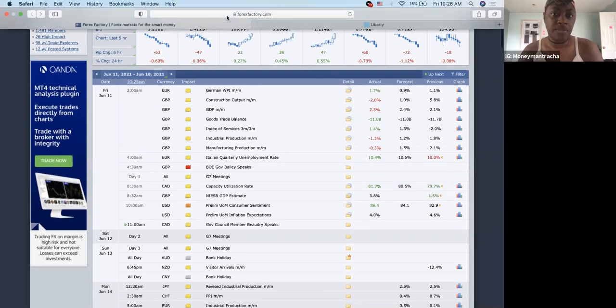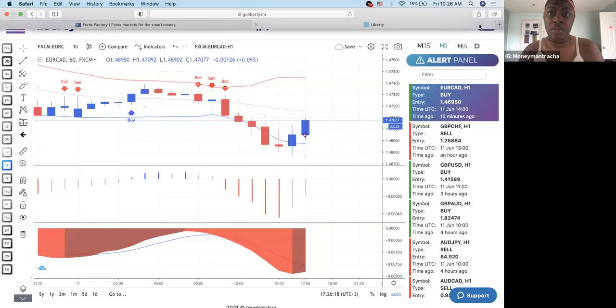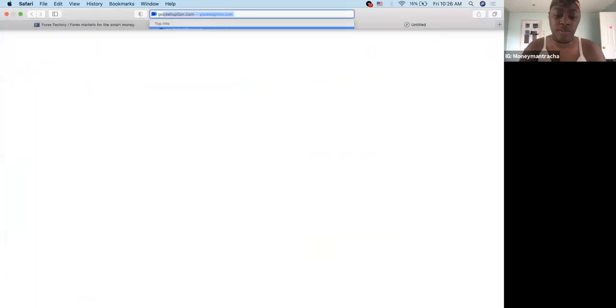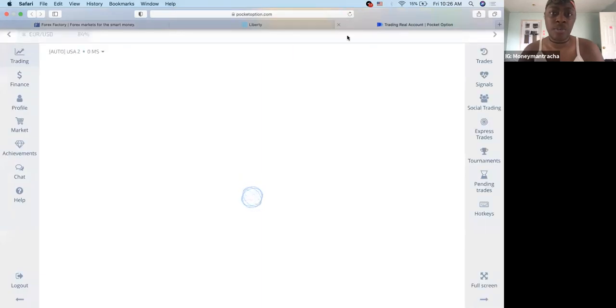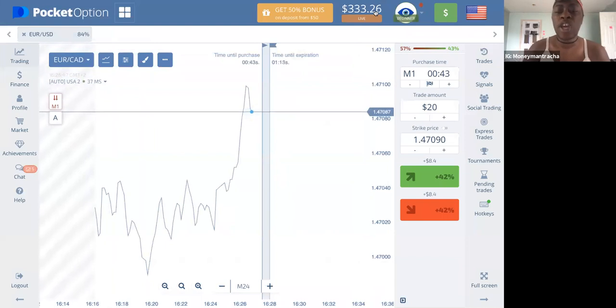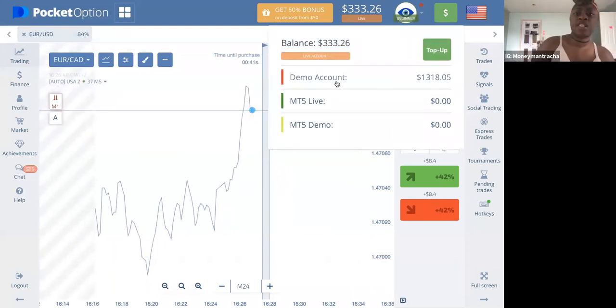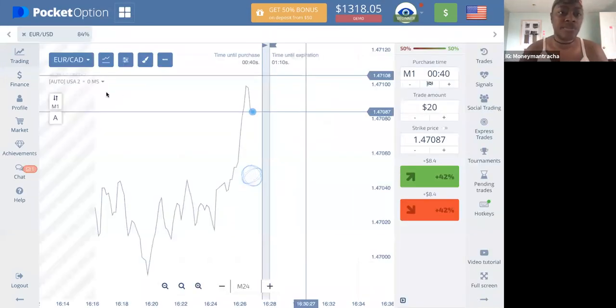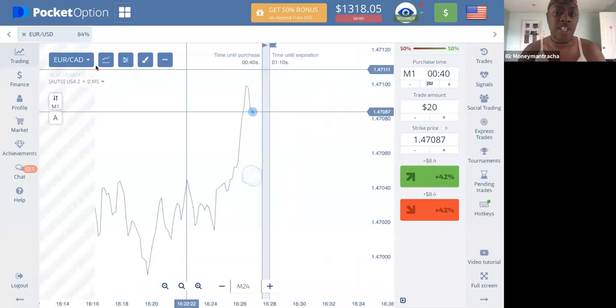So that's step 1. Step 2, we're going to go to our broker. Whichever broker you use, I use pocketoption.com. Step 2 is you want to go to your broker and select your currency pair based on payout.